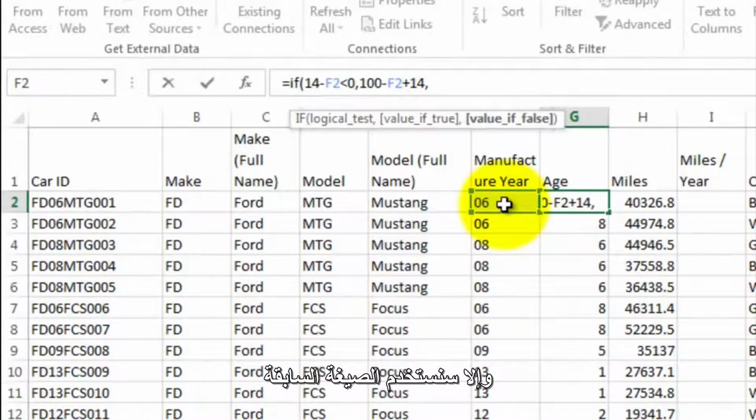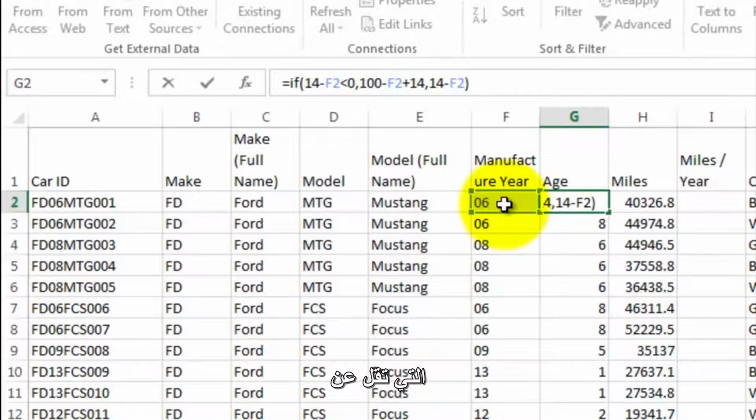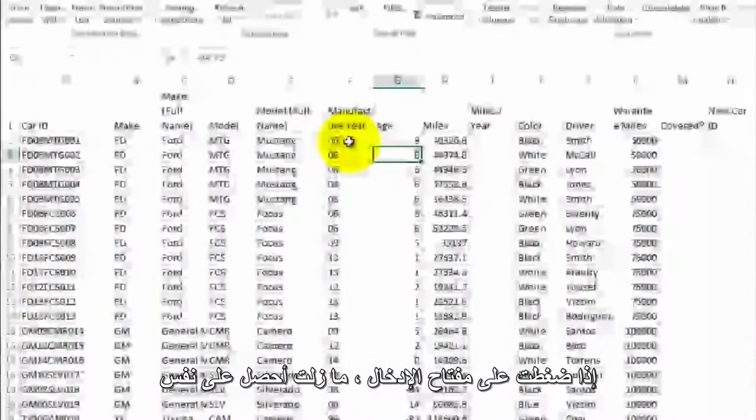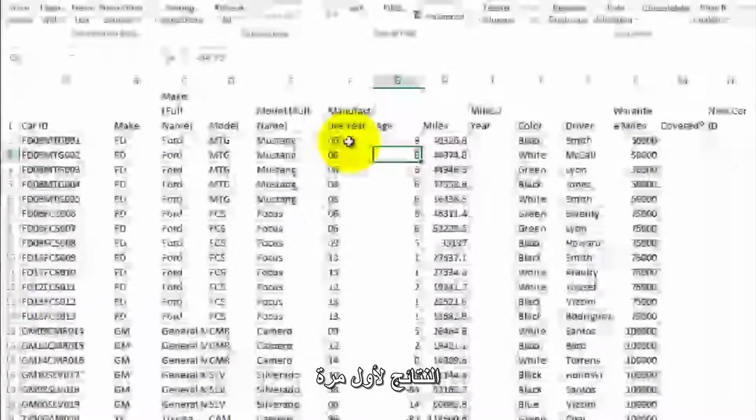Otherwise, we'll just use the previous formula. We'll say 14 minus this here. And so now we have 2 different cases, for those that are less than 2000 and those that are greater than 2000. If I press enter, I still get the same results for the first.